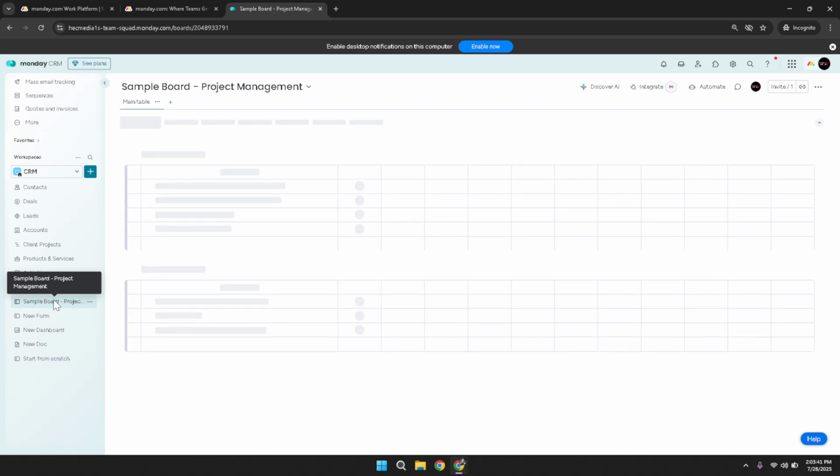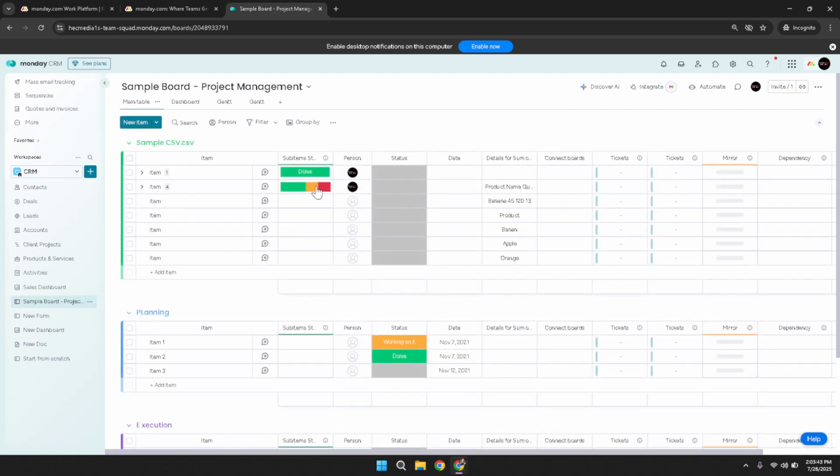With your board open, look for the New Item drop-down arrow. Clicking on this will reveal several options. Here, we want to focus on importing items. Click on Import Items to move forward.